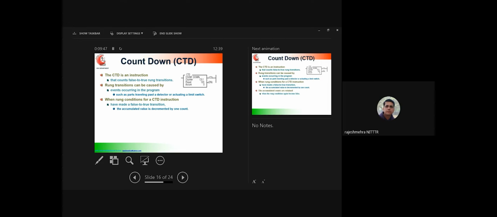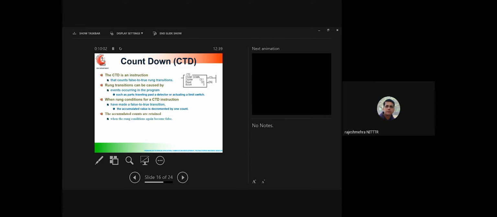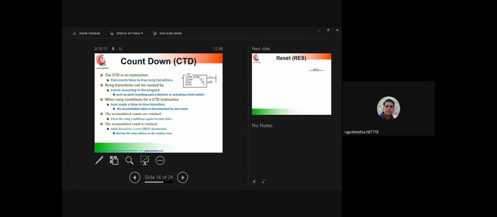When run conditions for a CTD instruction have made an off to on transition, then the accumulator value in this case will be decremented by 1. Our accumulator value will be decremented by 1, and the accumulated counts are retained again when your run condition becomes false. So again, you need a reset instruction to reset the counter.